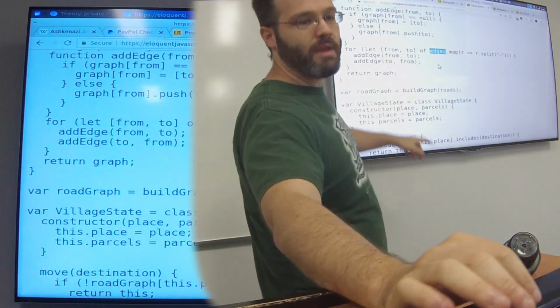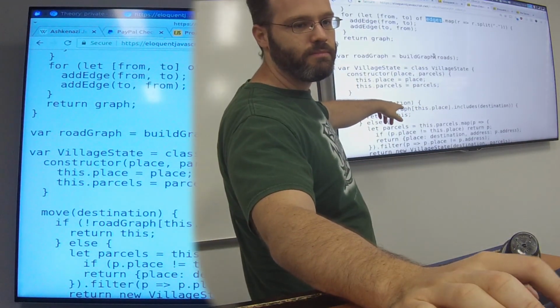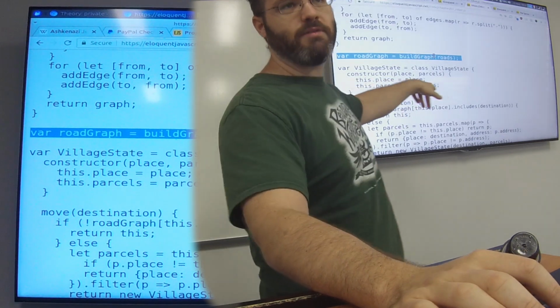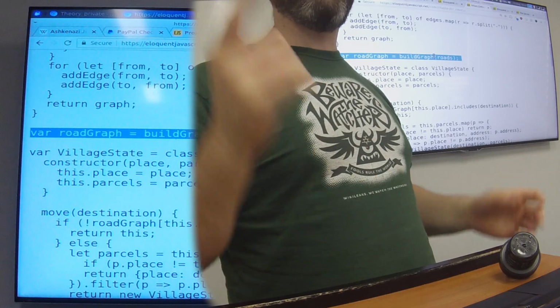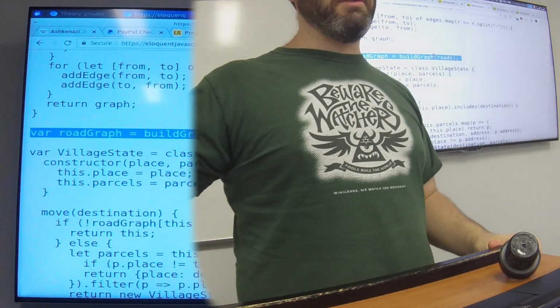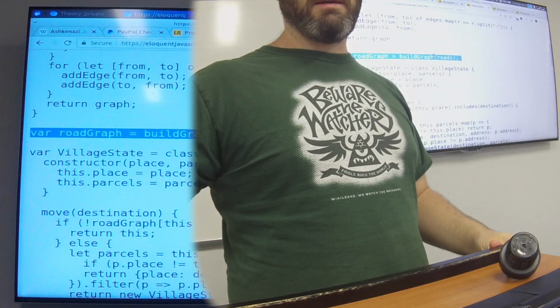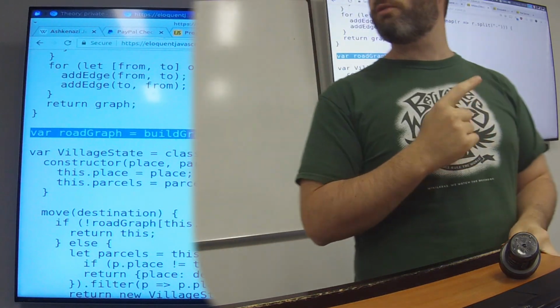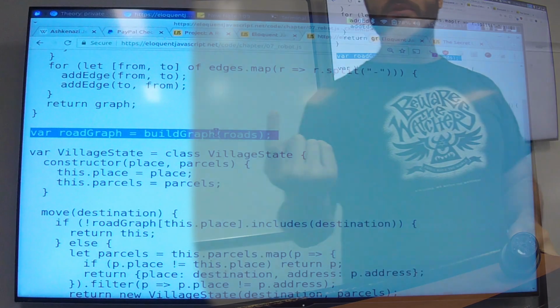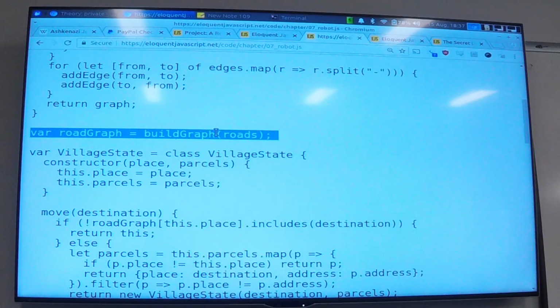But anyway, we're calling this here roadGraph. We're essentially creating now another global. So we have our first global, which is all of the roads, right? And now we have roadGraph, which is the graph database we create from the roads. So let's take a look at it, because I don't think he even shows it to you in the book, which is somewhat disturbing, right?